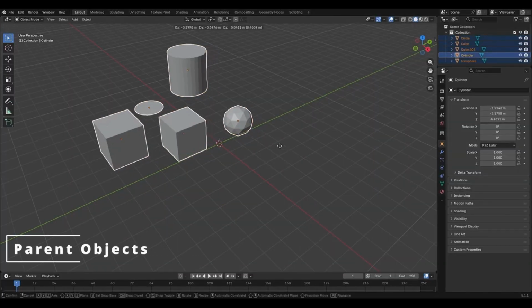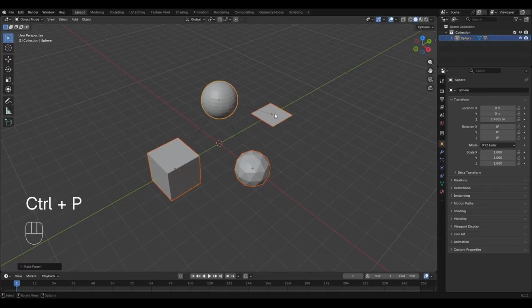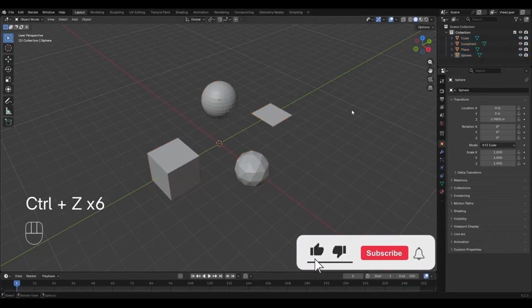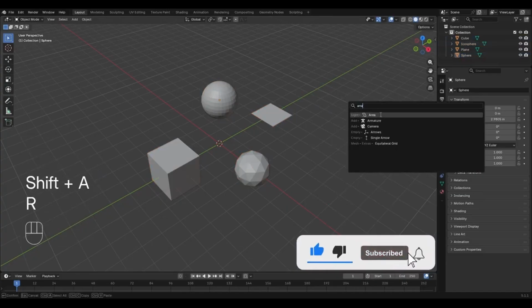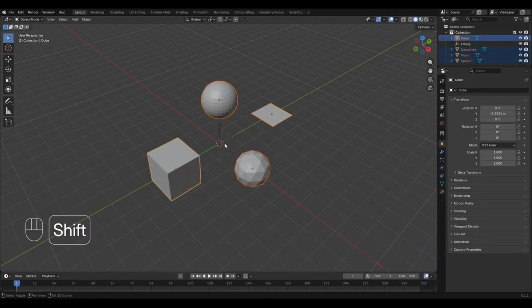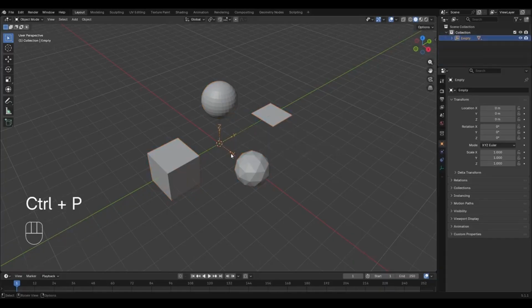Stop moving every object manually. If you want your models to stick together while animating or organizing your scene, you need to master parenting. Select your child objects first, then your parent object last. Hit Ctrl+P and choose Object. Now, whenever you move, rotate, or scale the parent, the children follow perfectly, keeping their relative distance. This is essential for complex models like a car with spinning wheels or characters holding tools. It keeps your outliner clean and your workflow fast without breaking your scene structure. Save time and keep your projects organized.